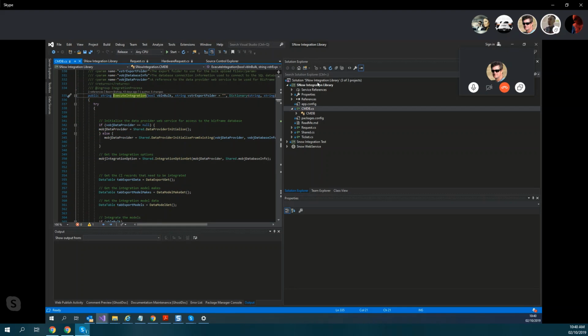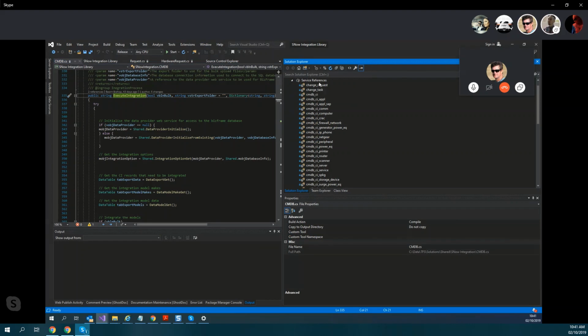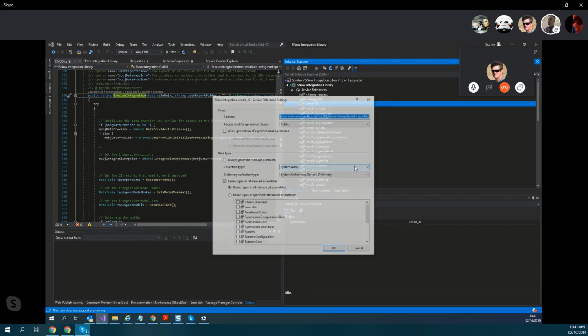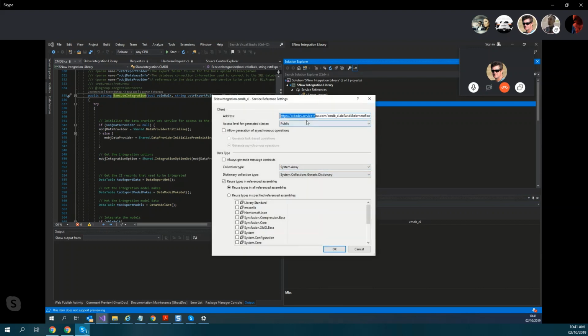Okay, so the first thing to note about the integration is we have a lot of service references, because the way the integration works in ServiceNow, each table creates a web service, and then you can use that web service to integrate directly into that table. Where do you get these references from? If you go to properties on here, configure service reference, then you can see what it's pointing to.